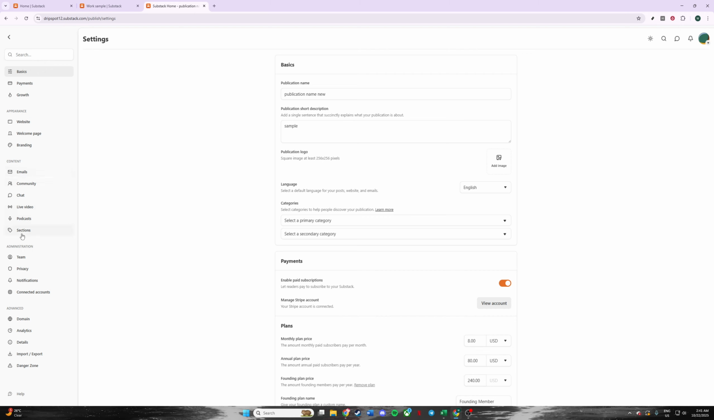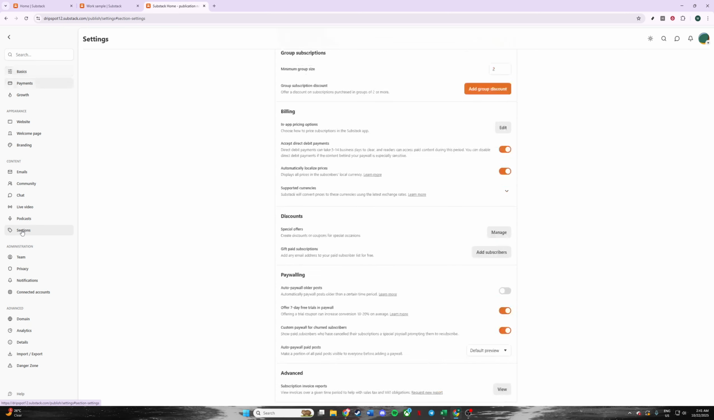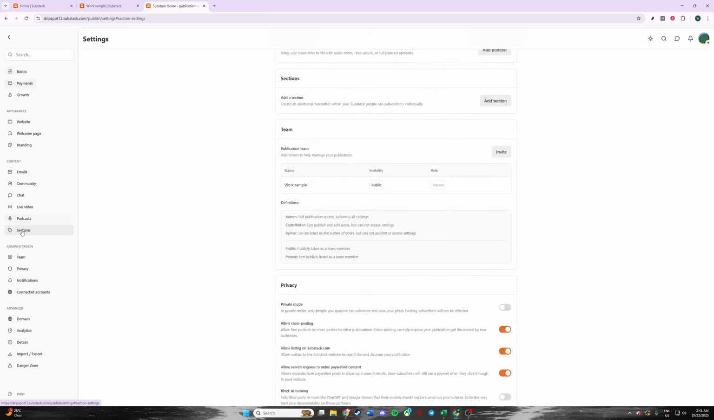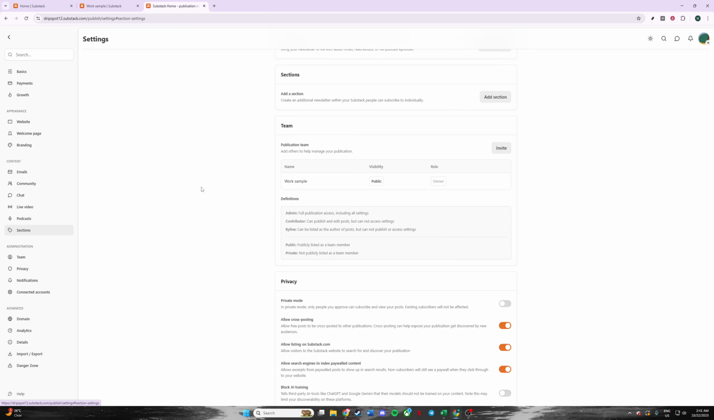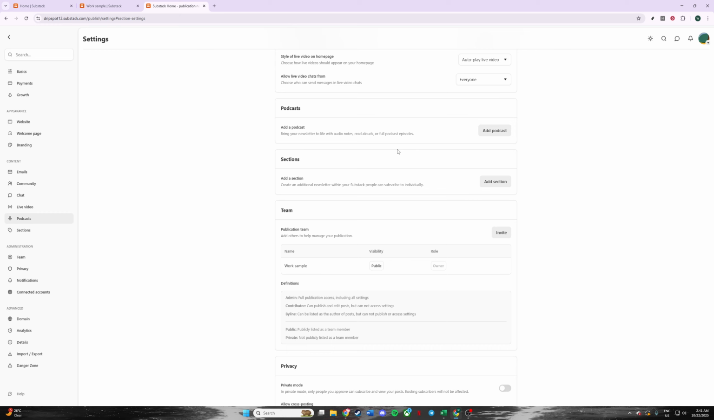This feature allows you to organize your content effectively, giving subscribers easy access to specific topics or types of content they are interested in. Think of each section as a chapter in a book. Each one focuses on a particular theme or subject. When you're ready to add a new section, click on Add Section.